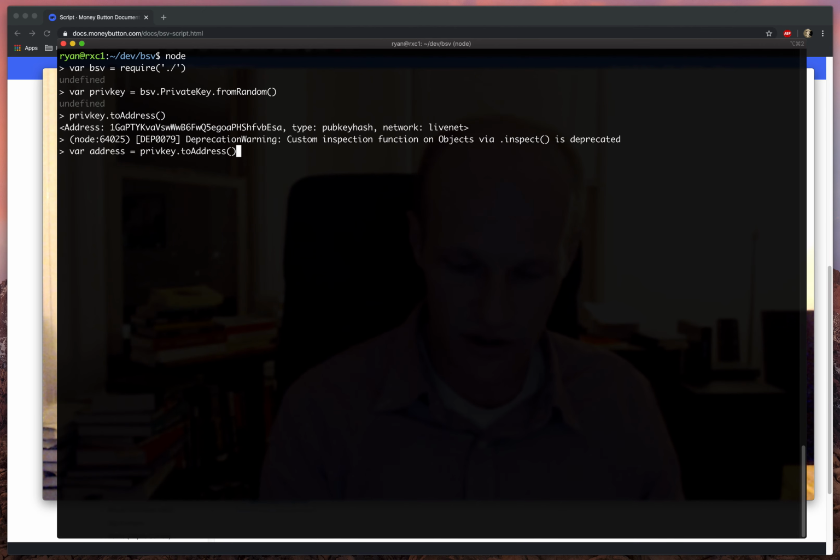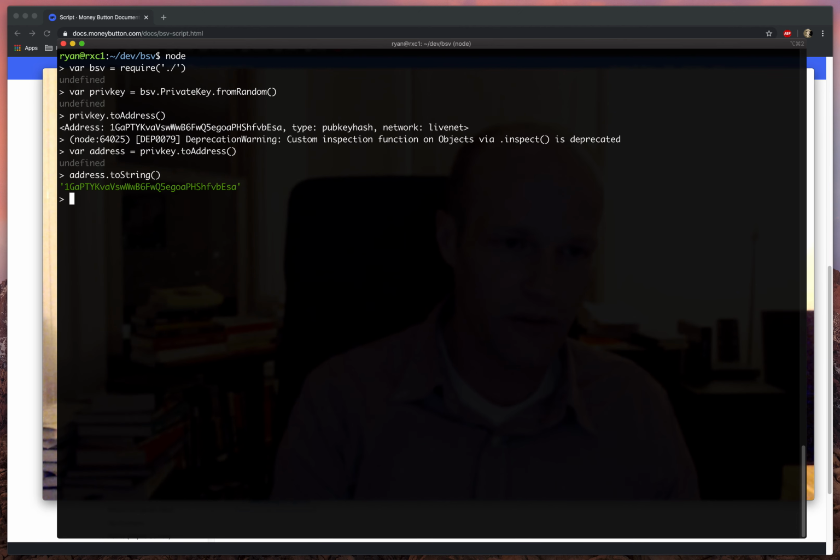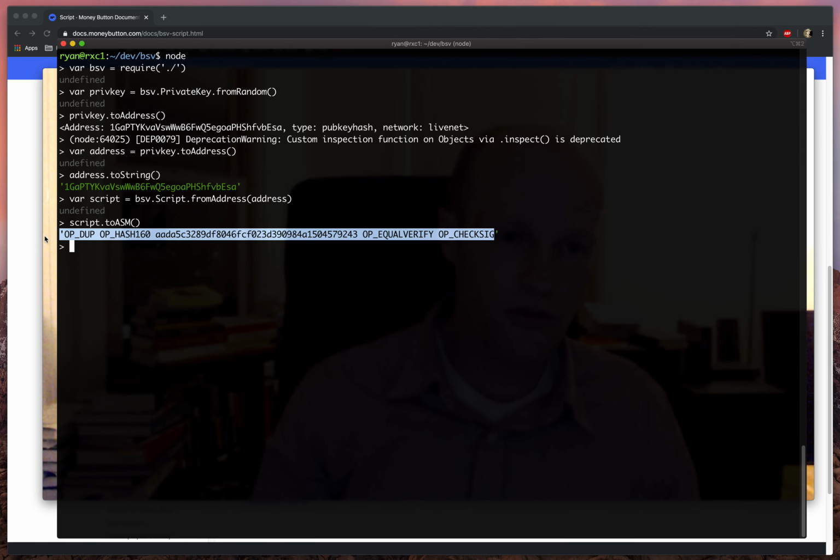Looks like we're using a deprecated inspect method that we'll have to fix inside the library. Okay, so we generate an address. Now if I do address.toString, okay, so there we go. We've got a wonderful address there. Now what I want to do is convert this address into a script. So let's say something like var script equals bsv.Script.fromAddress. And there we go. So now I've got the script form of that address.